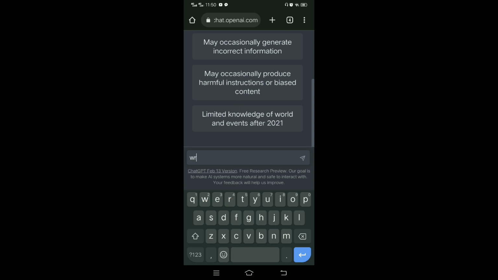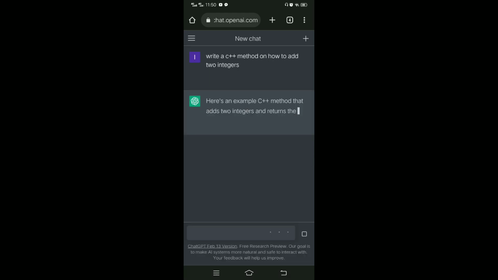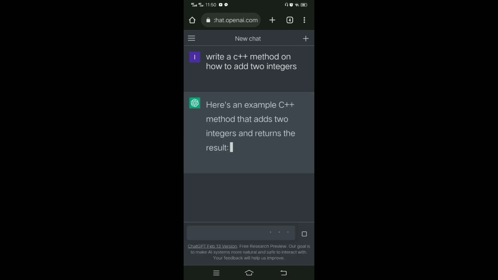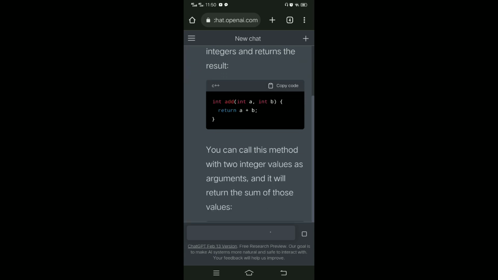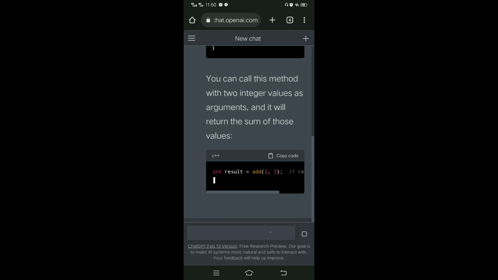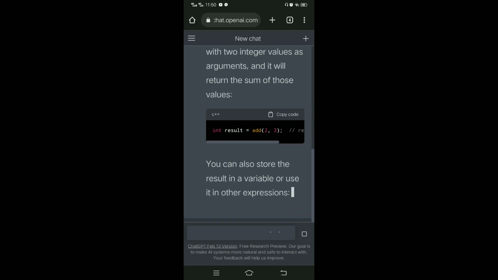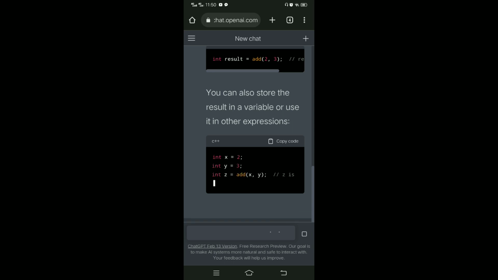write a C++ example method on how to add two integers. Then tap enter, and you can see now how GPT will make you different types of code about adding two integers. So that's how to write code with ChatGPT.